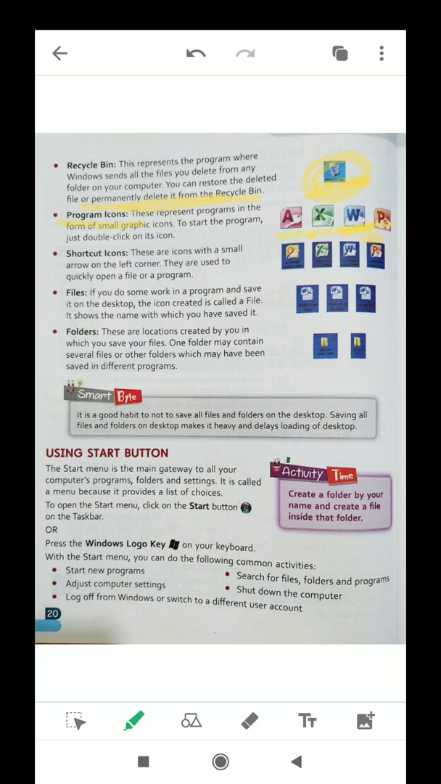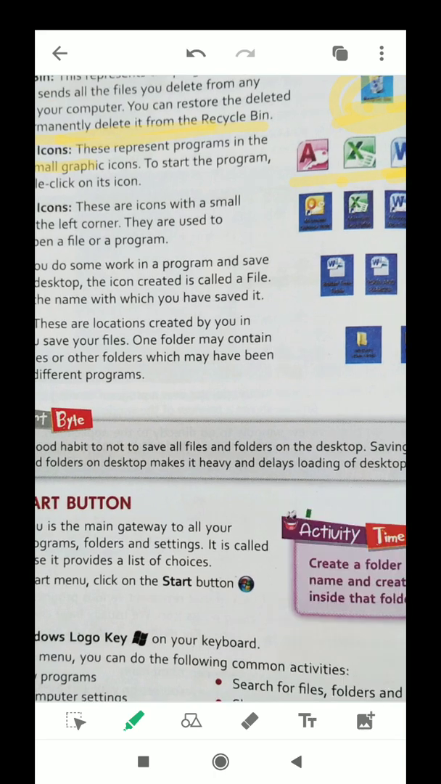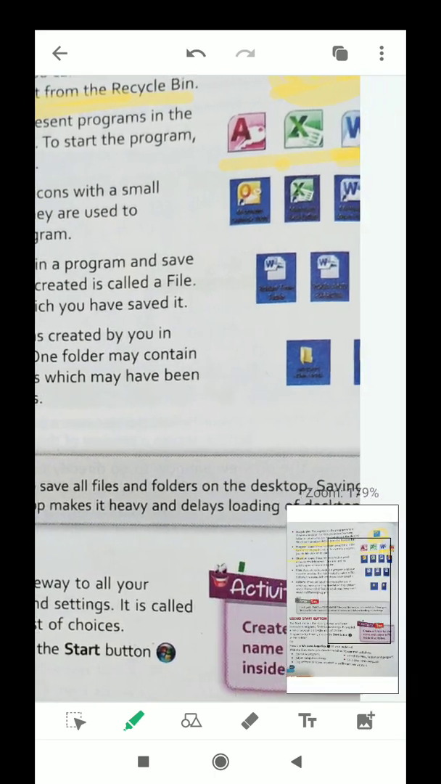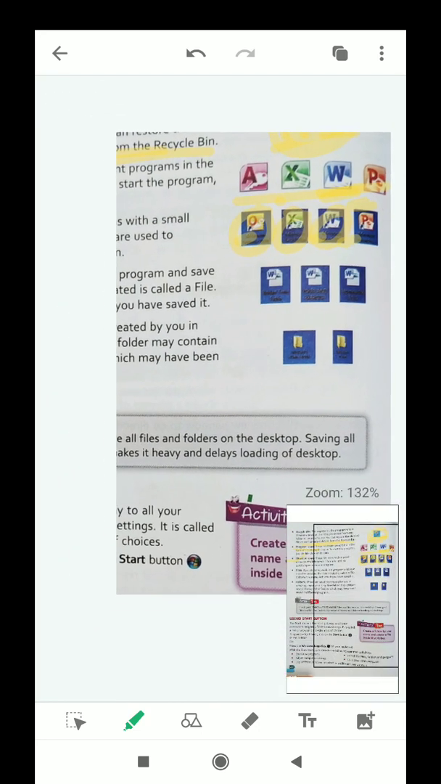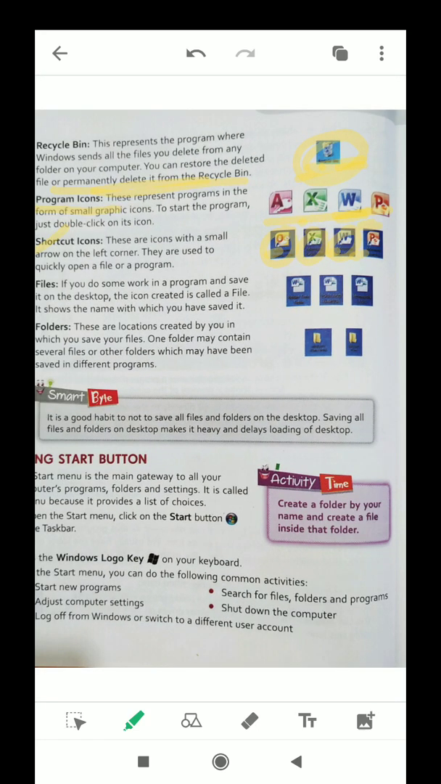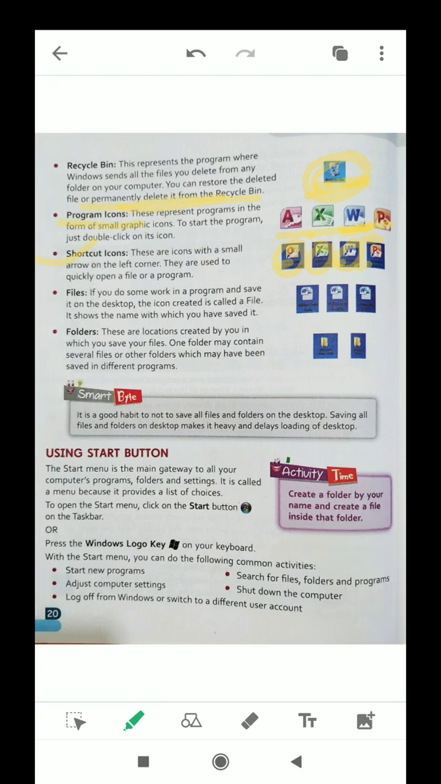Now next is your shortcut icon. Shortcut icons are icons with a small arrow on the left corner. You can see in this shortcut icon, if you look nicely, there is the small arrow. You can see in all these icons there is an arrow on the left corner side. So that is your shortcut icon.